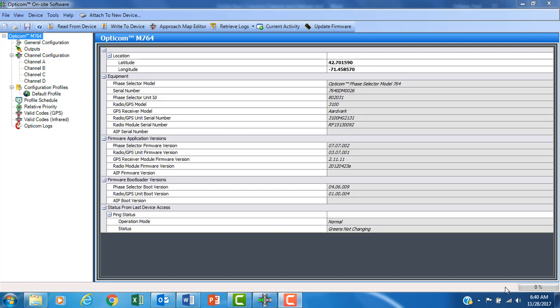When you first read from a device, the screen that will appear is the Properties screen. This screen will show all of the model numbers, serial numbers, and firmware versions of all of the devices that are connected. You will see some status information, and if you are using Opticom GPS at an intersection, you will see the latitude and longitude.